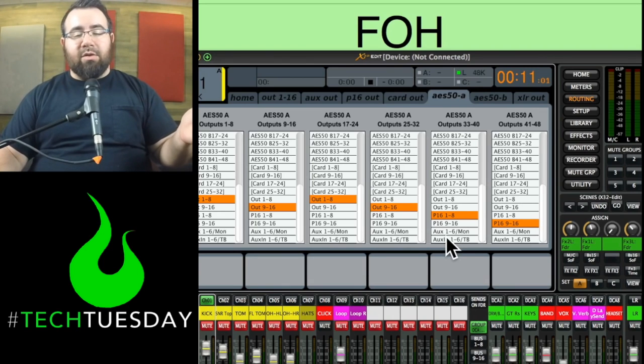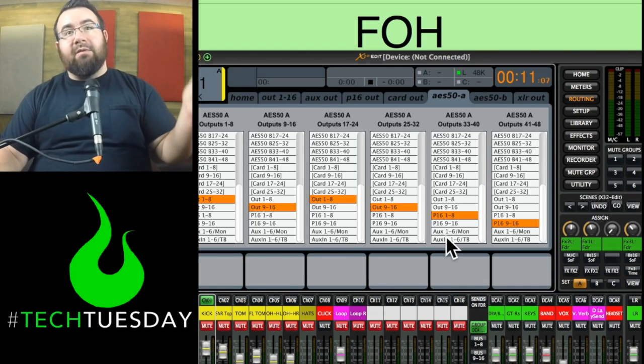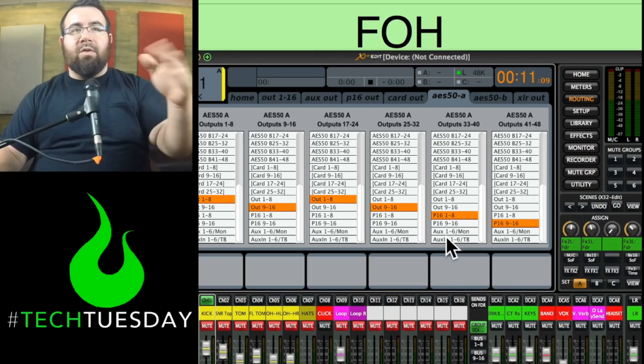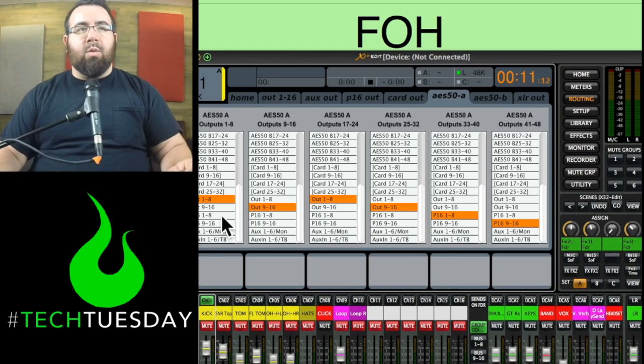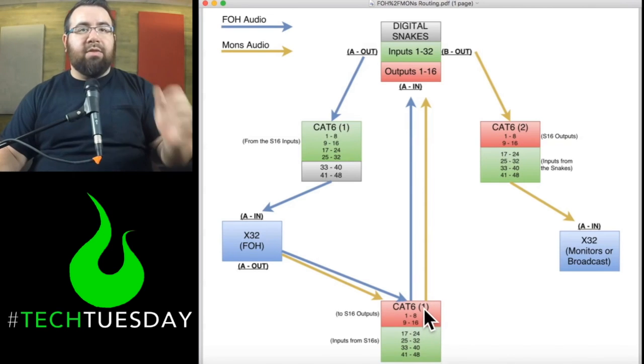Since we have a monitor console in this case, we wouldn't be using P16s. And if we were, they wouldn't come off the front of house console. They would come off of the monitor console. So all that information is going to change. So we're going to keep these the way they are. And again, referring to my chart here, you can see that's correct. 1 through 16 and 1 through 16 are the outputs.